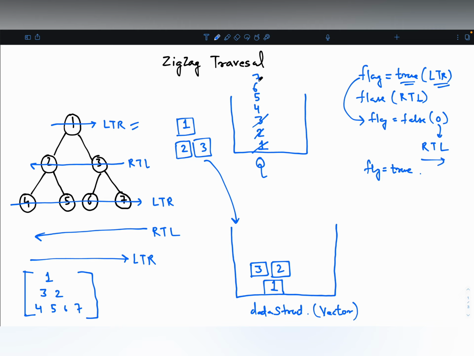Now 4 5 6 7 all are leaf nodes. So here the flag shows true, which means we have to move from left to right, right? So we'll store these values like this: 4 5 6 7. So here are the values in a zigzag order.